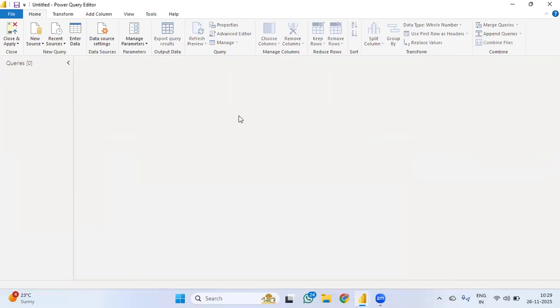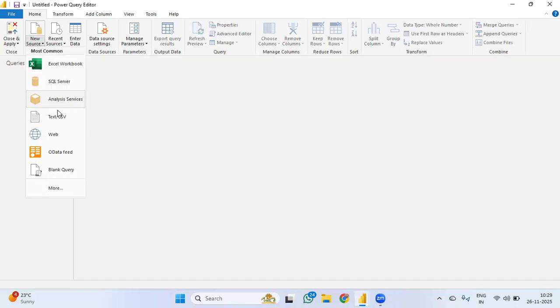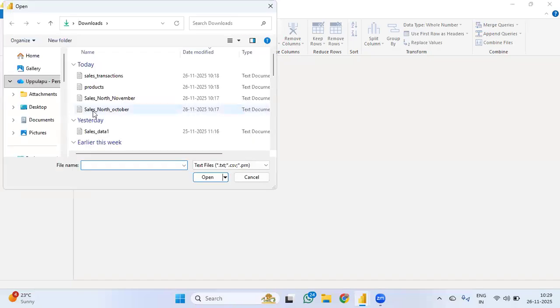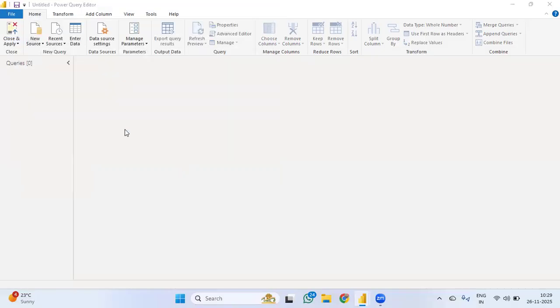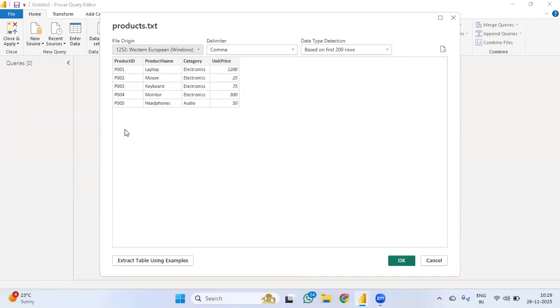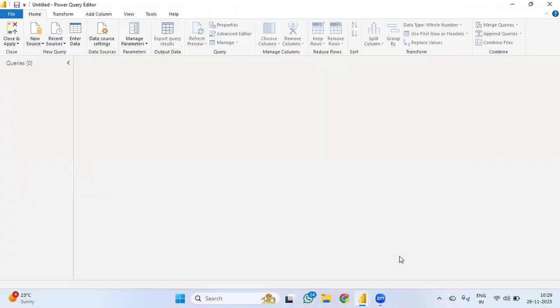So this is about append. If you want to understand more, let's load some data. Go to recent sources, or go to new source. CSV is a text file. So I have two data files, which are products and transactions. Open this file and click on OK.